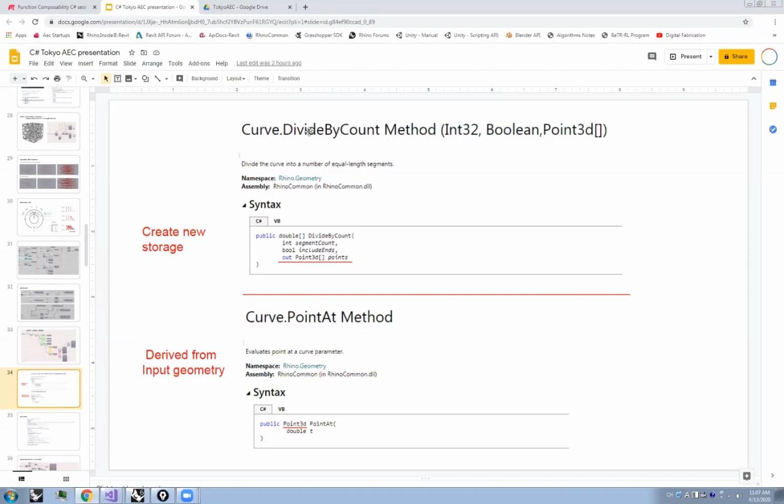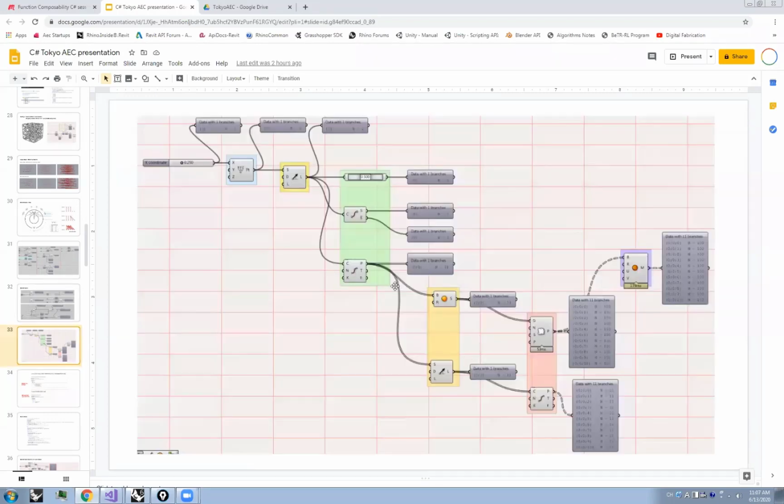However, if you look at this curve divide by count, the output is actually a new collection that you always have to create outside, right? Here you cannot say a specific point represents this line. It's a collection of points that represent the line. So you save all the points in a new collection, represented by a new memory space. So this is where things change.